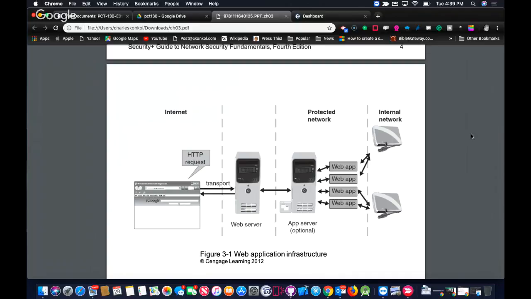So here's an example of a website, the internet on the left. You've got a web server, an application server, and then the internal network. Folks on the internal network are accessing multiple web apps throughout the day, maybe to log into their payroll, maybe to log into getting time off, maybe the 401k, things like that, maybe scheduling, intranet, a whole bunch of different web apps.